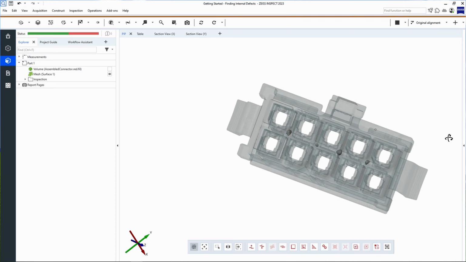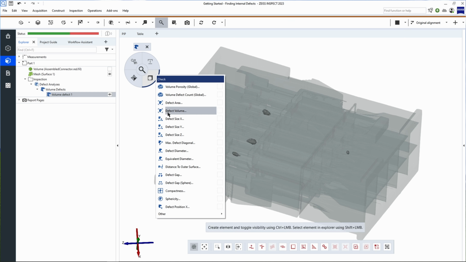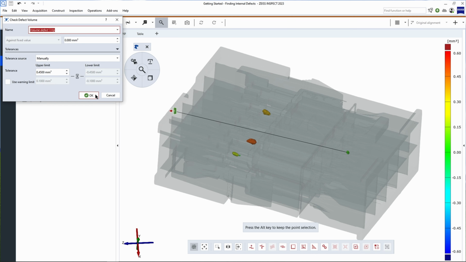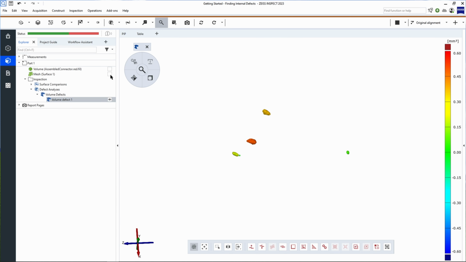To see what's possible from here, click on the element itself, go to the iInspect wheel, and click Checks. Looking at this menu, all inspection options for these defects become clear. We can look at many things here, namely porosity percentage, defect volumes, maximum defect length, or even defect distance to the outer surface of the part. Let's go ahead and go for defect volume and click OK. Immediately we see that our defects are color mapped based on their volume.